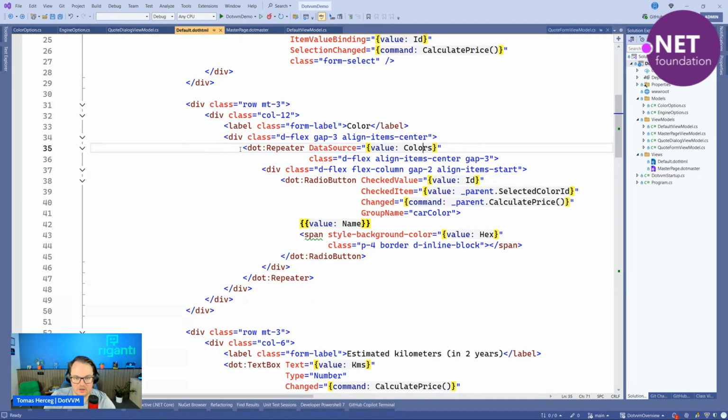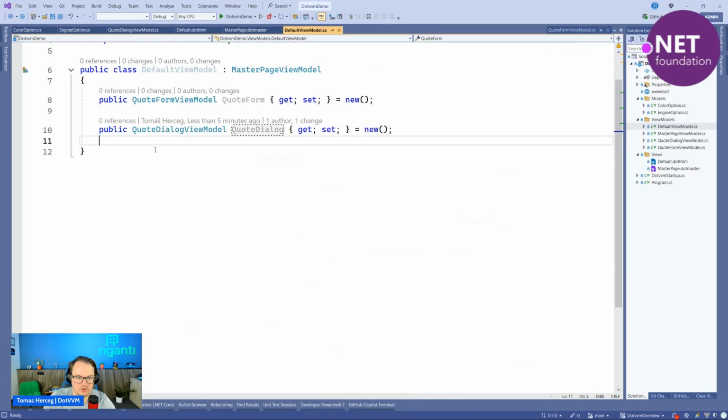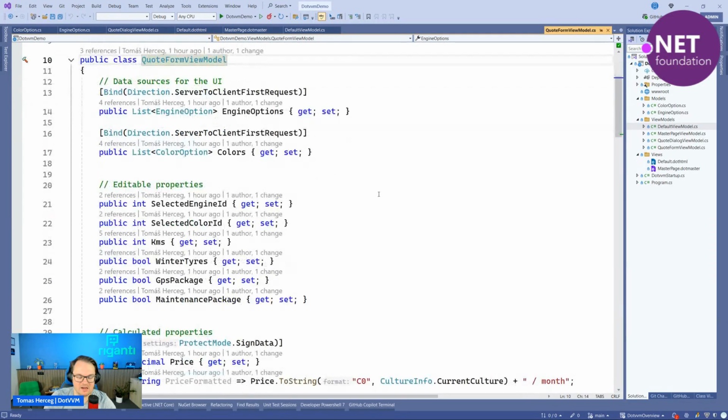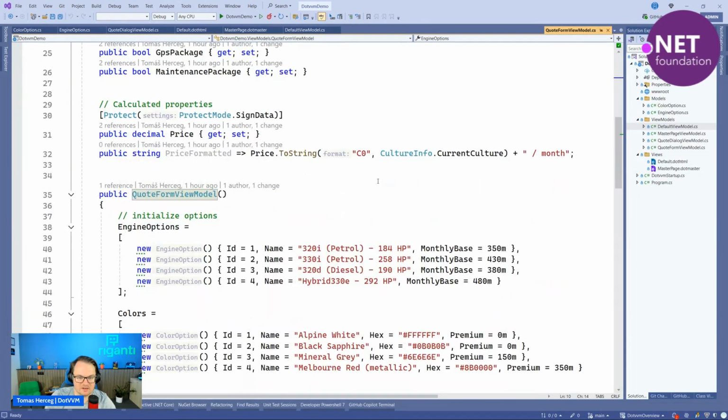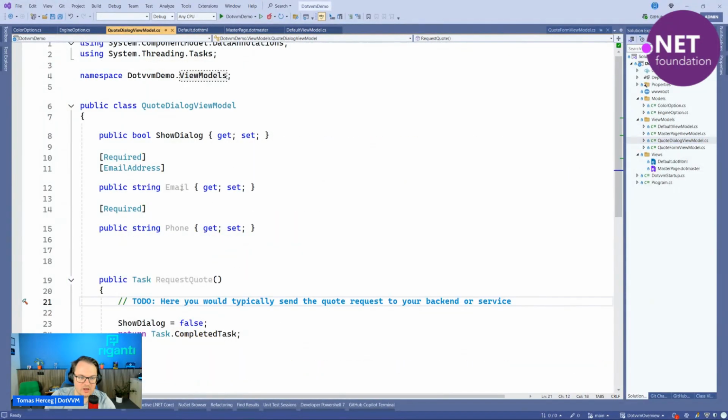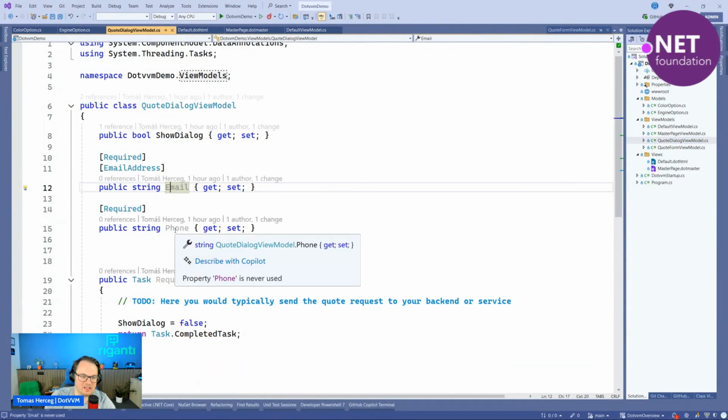So here we are doing it in an MVVM way. And we have radio buttons, so these will allow you to select the color of the car. So quite simple, and I tried to somehow structure the page because it has two bigger components. So I have this quote form view model, which is managing that part where I'm configuring the options for my selection, and then I have the other part for the quote dialog where I need to enter email and phone.